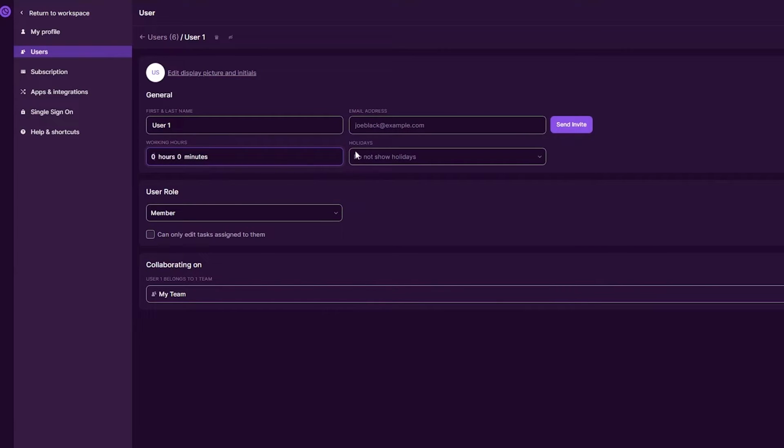You can add their working hours, and you can add basic holidays if they have. You can change their user role. They could be a guest, they could be an admin, they could be a member. And then you can choose what they're collaborating on. And after you've done that, you can send invite.